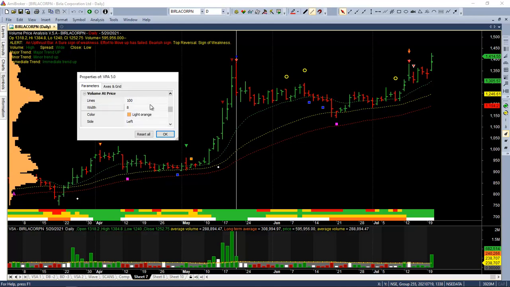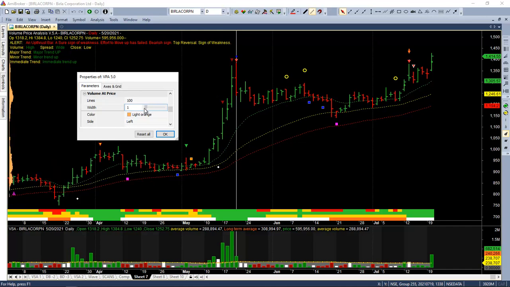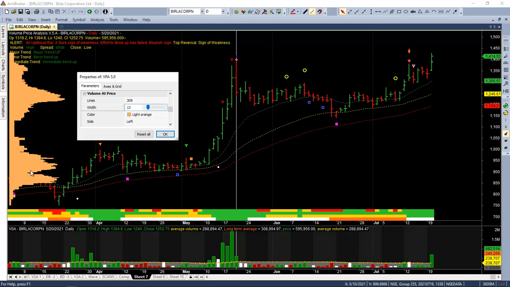You can adjust the color of the chart, and you can also change the width as you want, and the number of lines can also be adjusted. So this will help you to understand where all high volume occurred, and this can aid your analysis better.